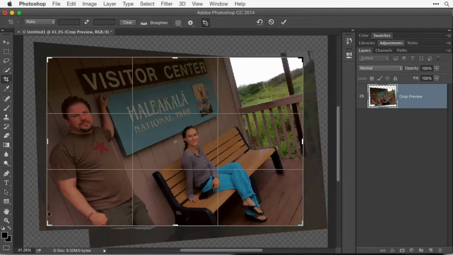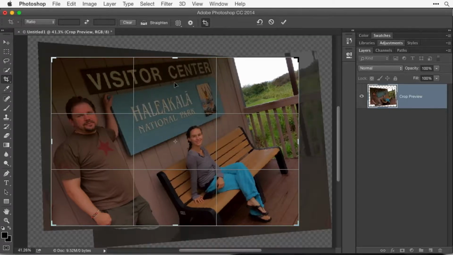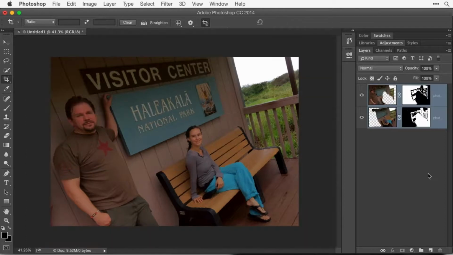Trying to get rid of that thing that's over in the corner. All right, something like that. And then I'm going to press Return or Enter. And now we have our end result. So there's a little bit of work we had to do there to get that to happen. And I could have done it in other ways.